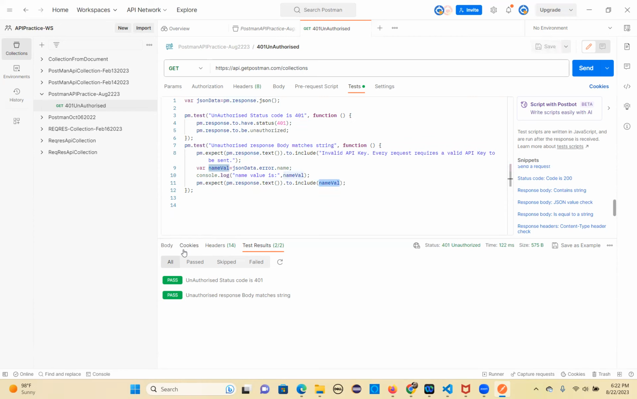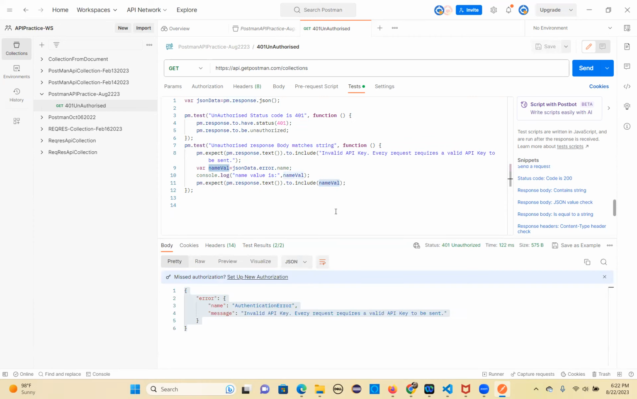So this is how you can write the test cases. This whole thing I covered. Can you see here? This entire thing is JSON data. jsonData.error, error means this path. error.name, and if you want the message, error.message. Like that, you can access the values. Here I have given error.name, so I am getting this value. If you give error.message, you will get this value. That's how you can access.